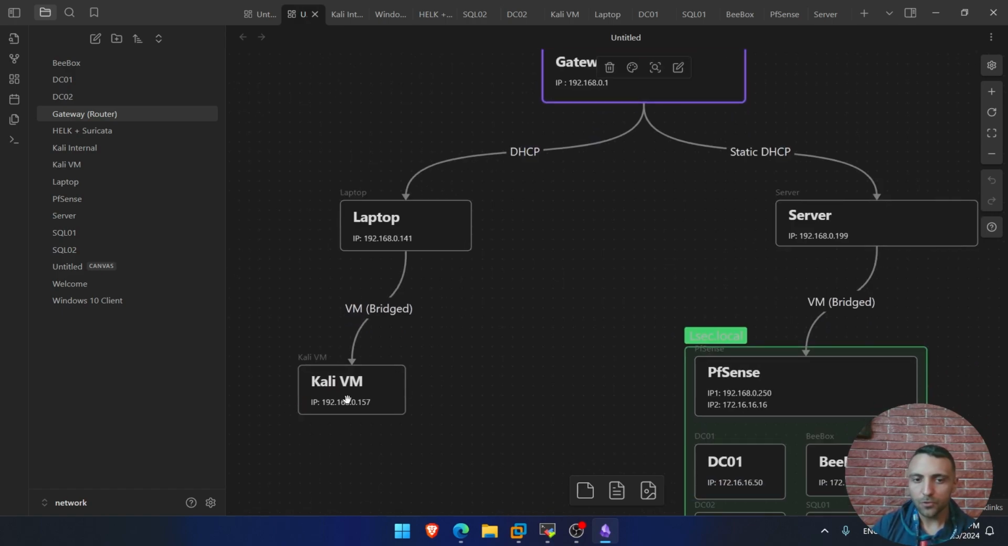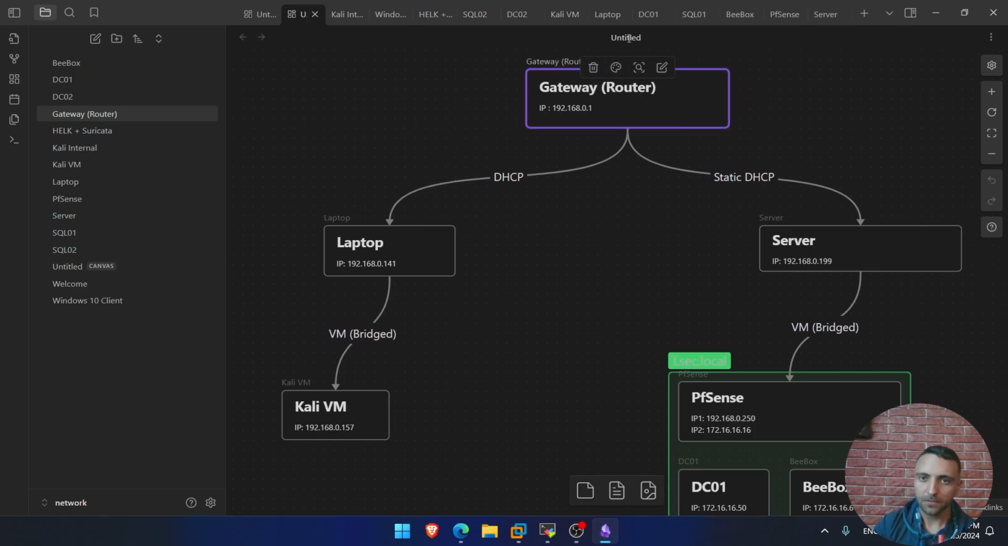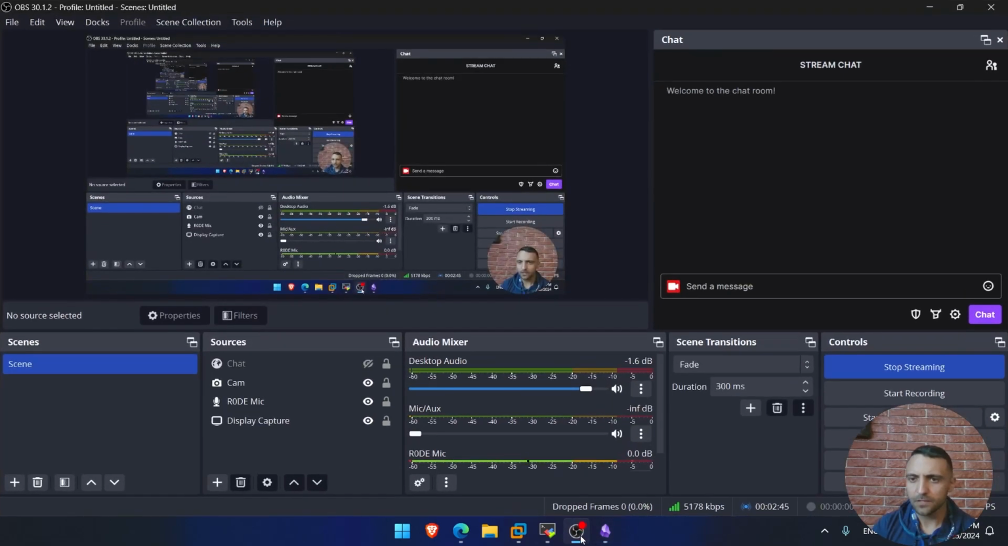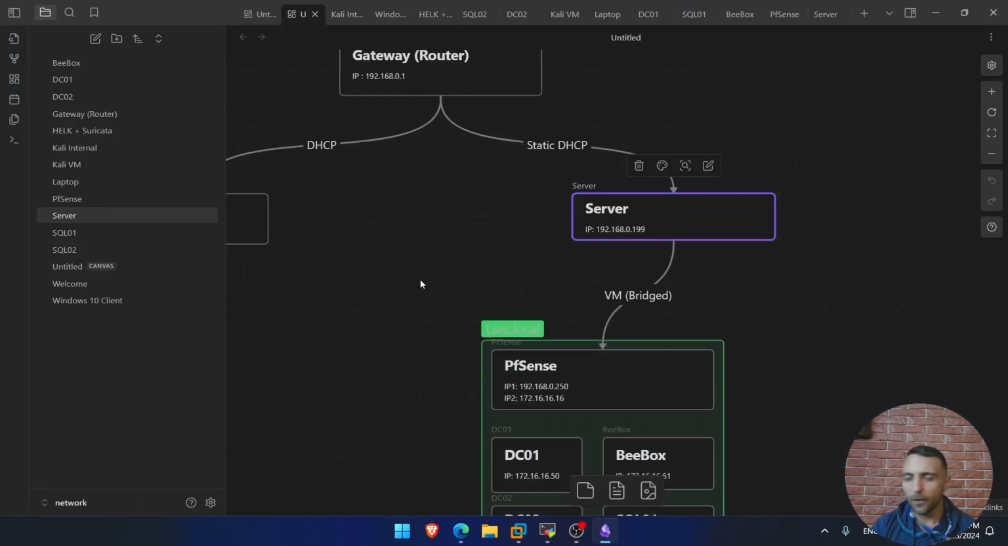And then we have the Kali, which is in bridged mode. What that means is that it's going to get the IP address directly from the gateway using DHCP, the same as it's going to do for my laptop machine. Then on the next side, we have my server, which is a huge PC with a nice configuration. And I set up a static DHCP. I actually call it static DHCP. I'm not sure if that's the correct word for that, but that's how I call it.